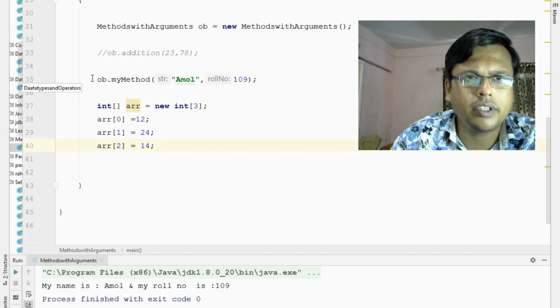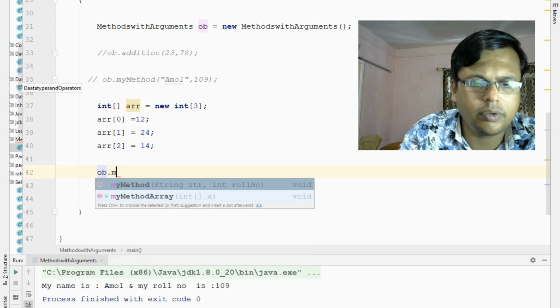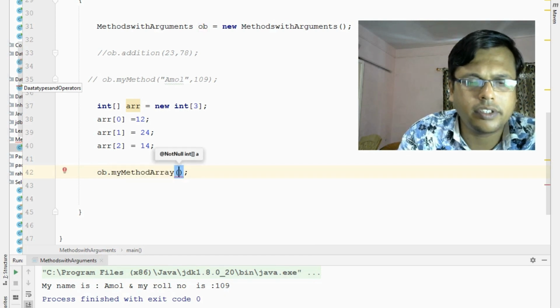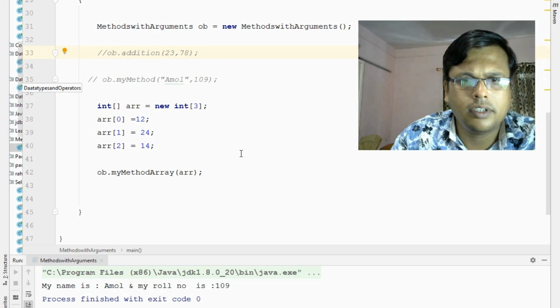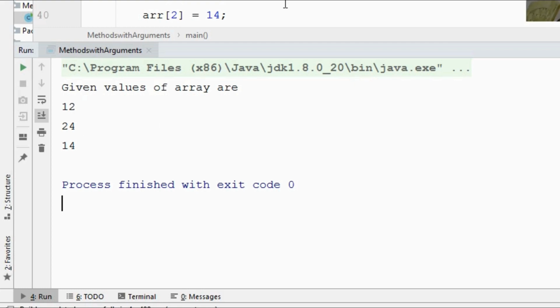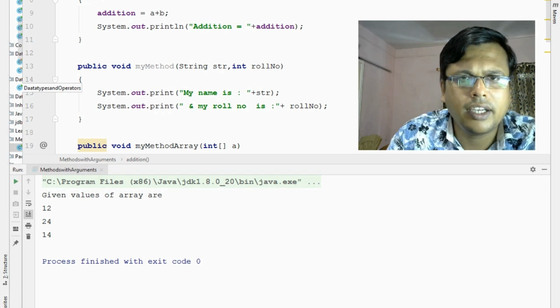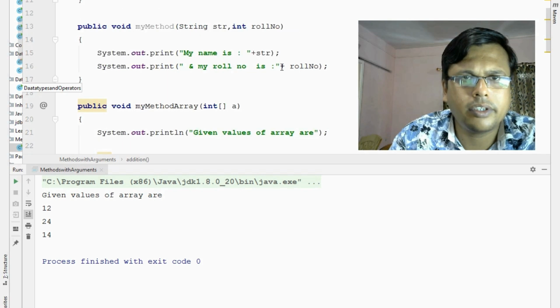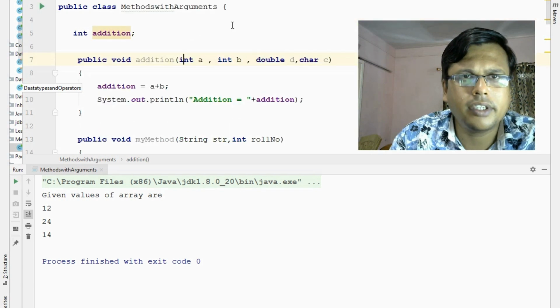So now I'll call this method, I'll put a comment to this statement, and ob dot my method array, and I'll pass arr, right? So let's see what happens. So given values of array are 12, 24, 14. So we can pass different data types as well as arrays into the method as an argument. Fine. So these were the different examples for the method as an argument.